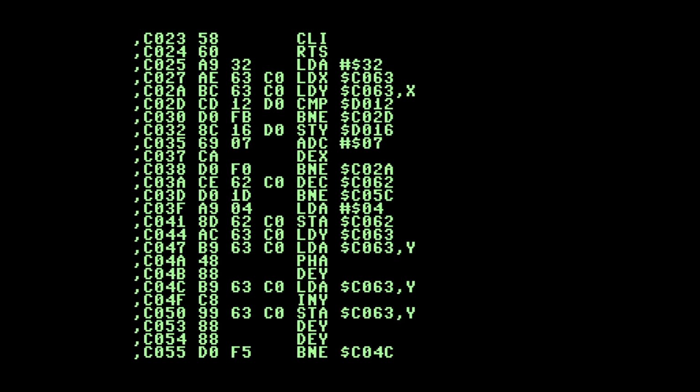Okay, looking at the code, starting at C025, we first load the accumulator with the value of 32 hexadecimal. And this is going to be the value that we're going to be comparing against the raster line. But meanwhile, we're going to load a value from C063 for the X value, and then we will load into Y from the table, starting from whatever value is indexed from that C063.